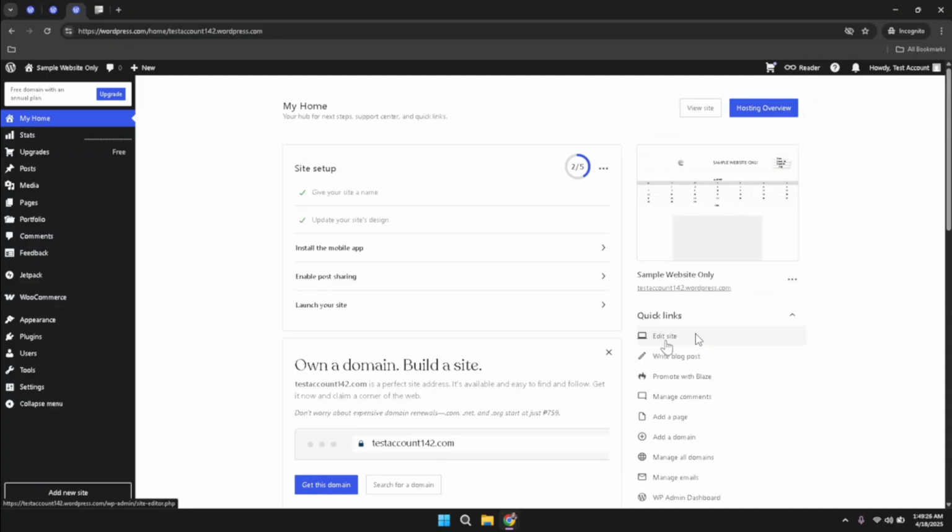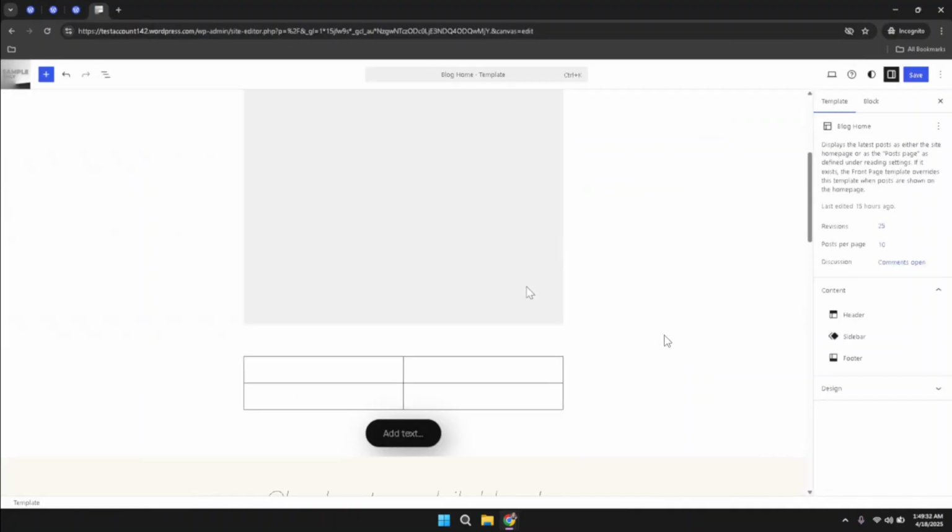After logging in, go to the Quick Links section and click Edit Site. This opens the WordPress site editor, where you can manage your website's blocks and content.